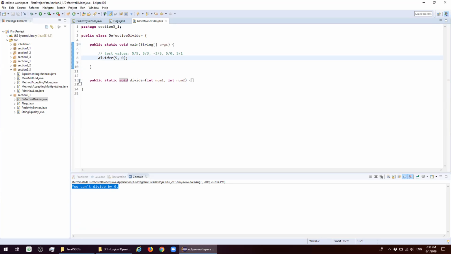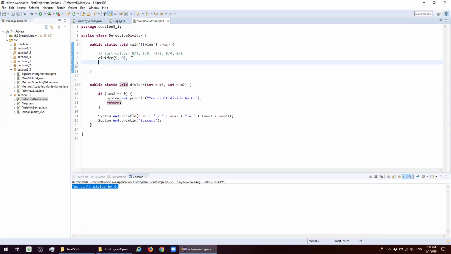Now you probably have a question: does the main stop executing as well? So let's try it. 5 divided by 1.